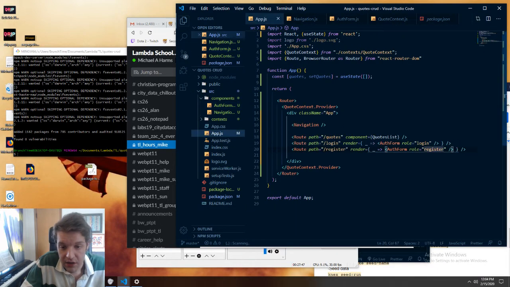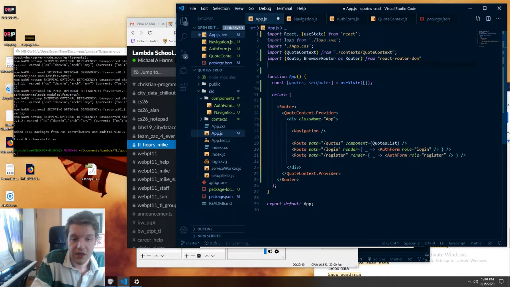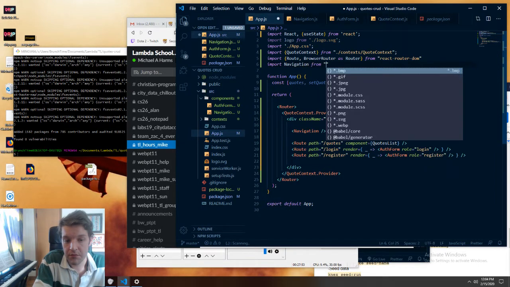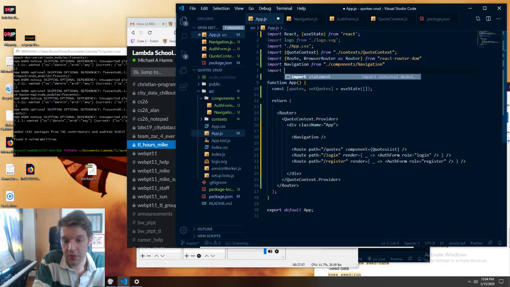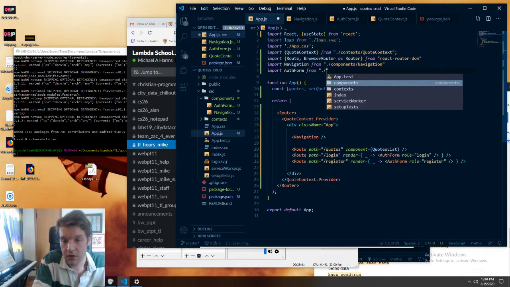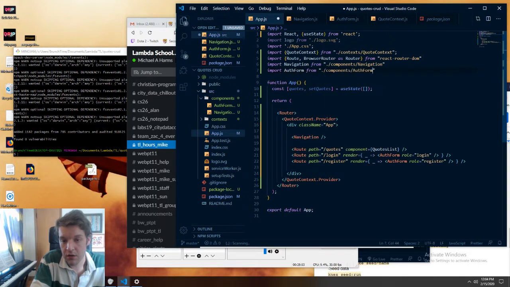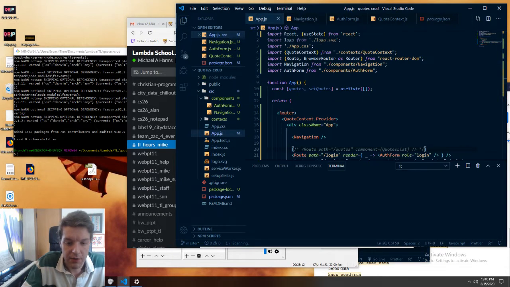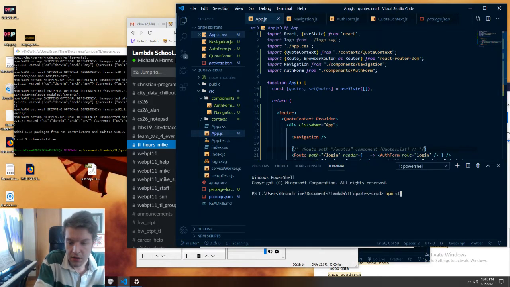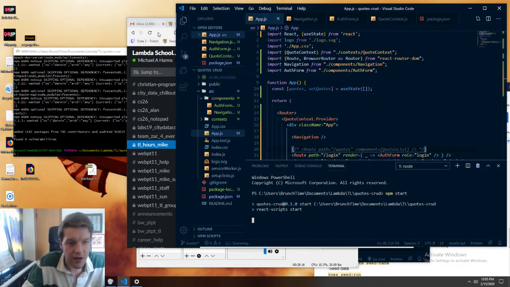We have links for all this. We need to import navigation. We need to import auth form. Great. Cool, cool. And for now, we'll just comment out the quotes list, and we'll make sure that this is working. I probably should have tested this earlier. Let's find out if I regret not doing so.